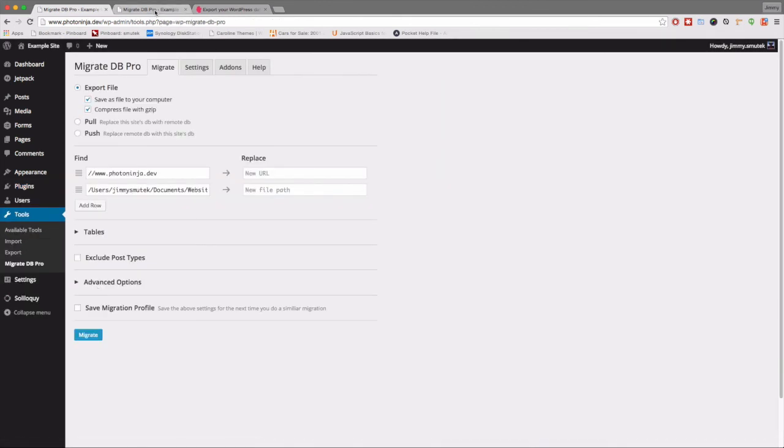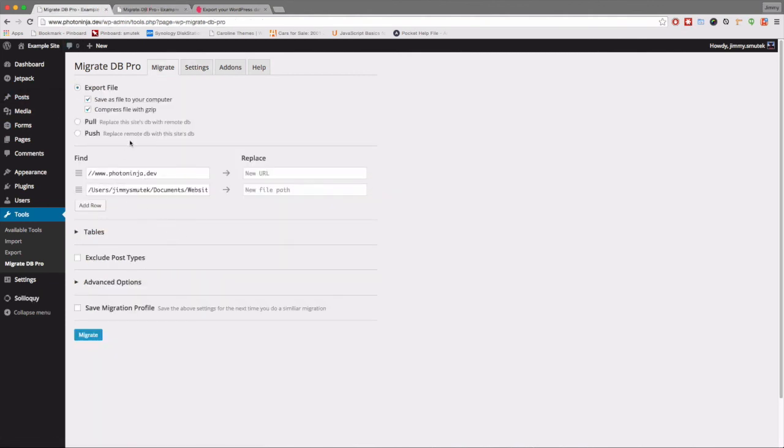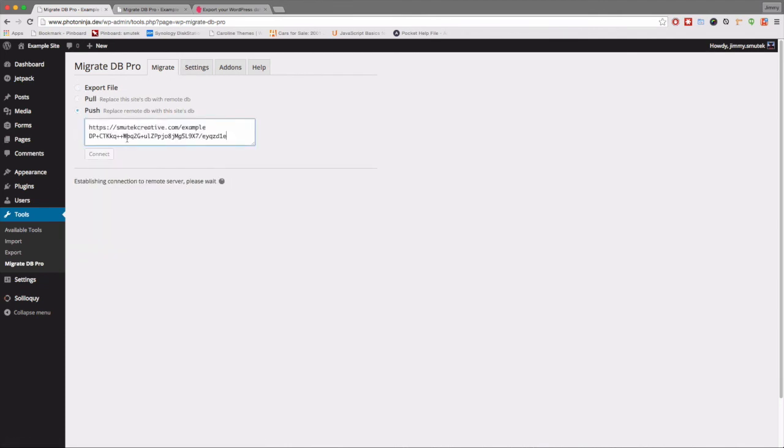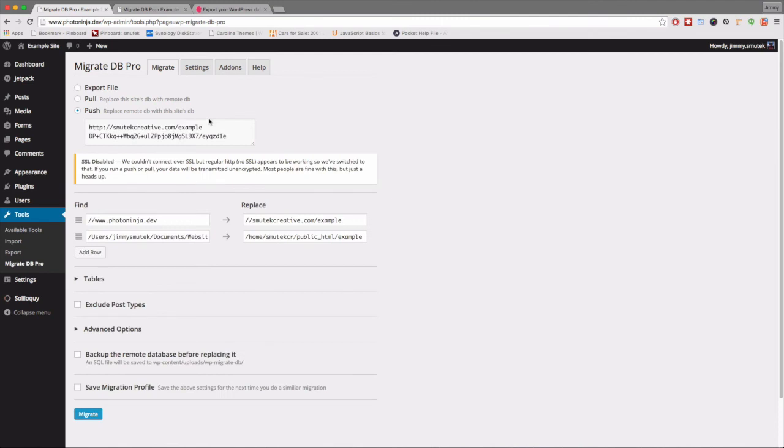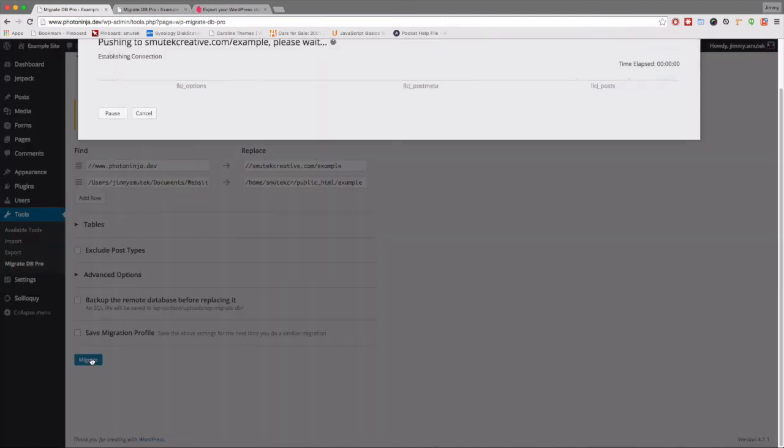DB Pro. I'm going to jump back over here to the remote site, copy the connection info again, over to the local site. I'm going to check push, paste in my connection info. Okay, and there's no warnings, so I'm just going to click Migrate.